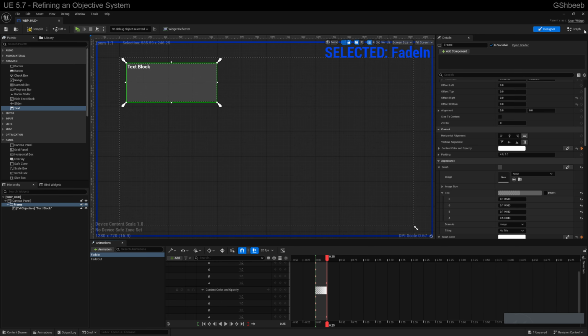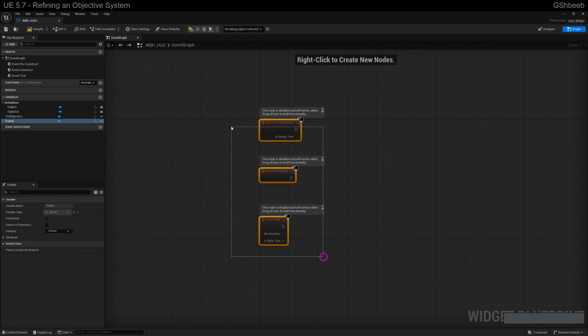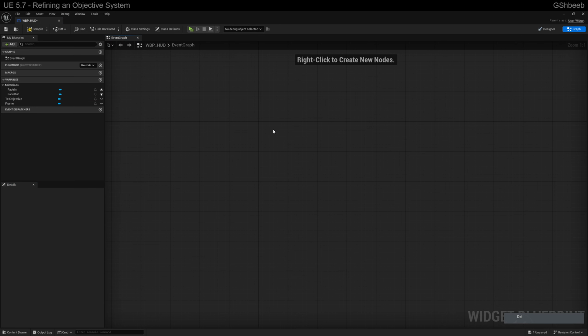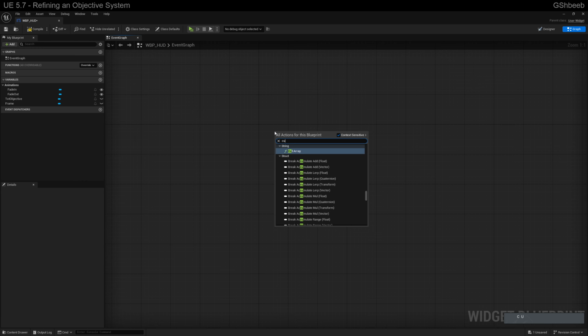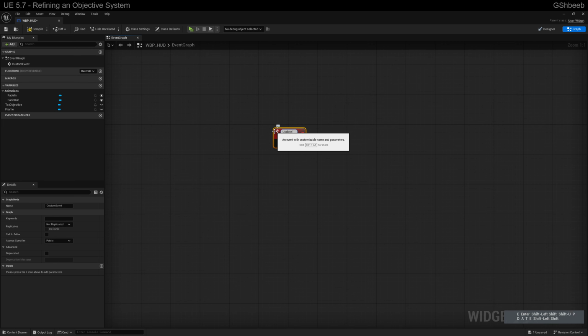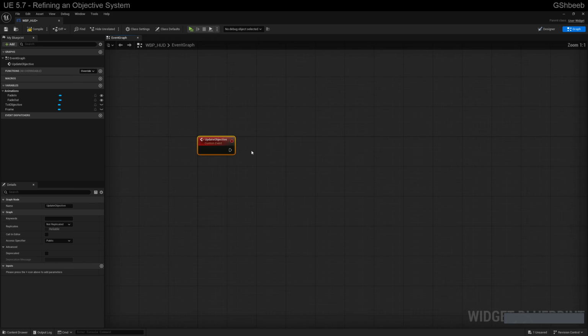That looks good. We're going to come over to our graph, and we're going to create a custom event here, and we're going to name that update objective. What we want to do with this is fade in from nothing with a new text, let that text rest on screen for a little bit, and then fade out after the end of it. So our event is going to need a few inputs that are going to be passed through to the text that we're going to have.